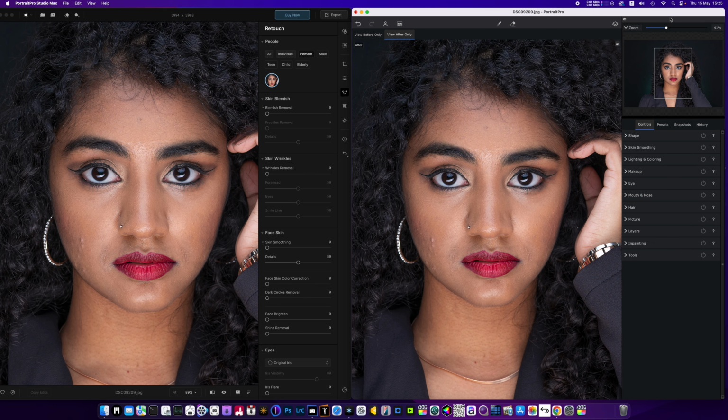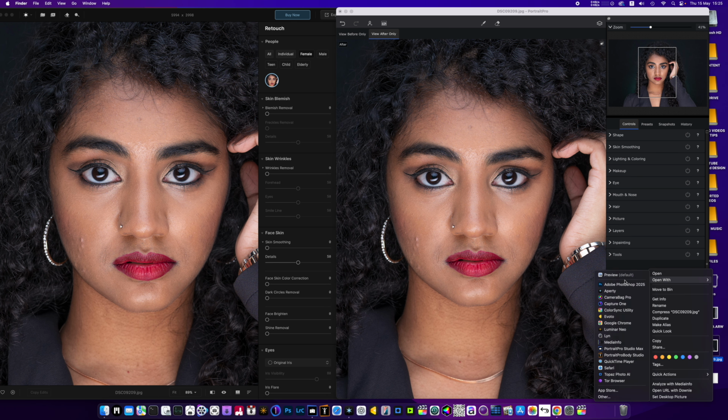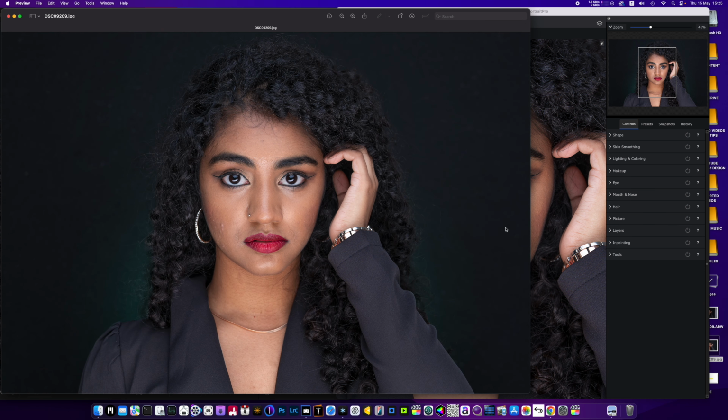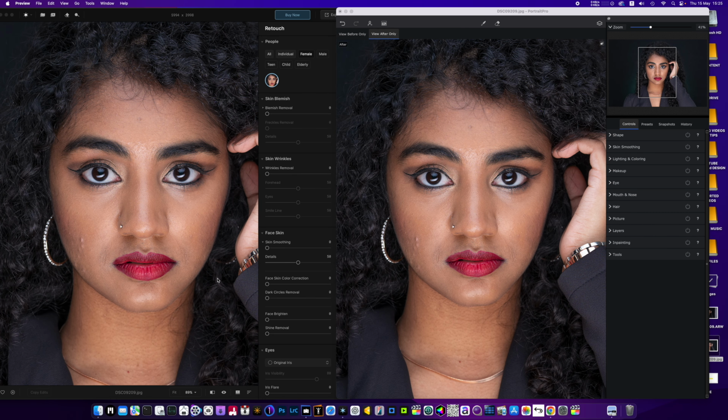Right, okay, let me just show you quickly the file we are working with, and then we can see which one. Yep, they're both the same anyway. Okay, so we're going to go first with the blemish removal.